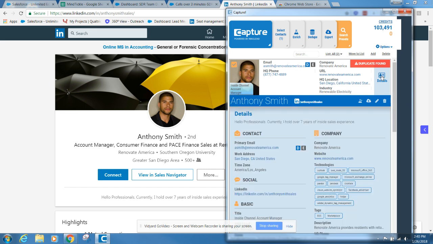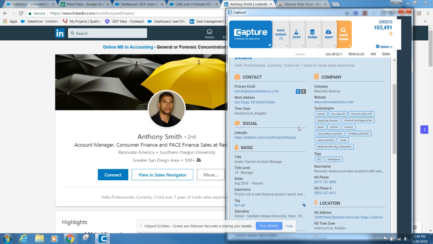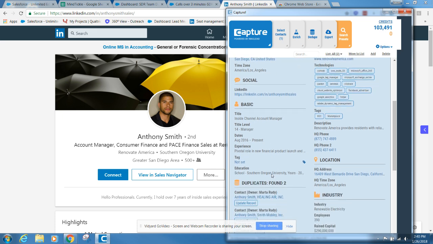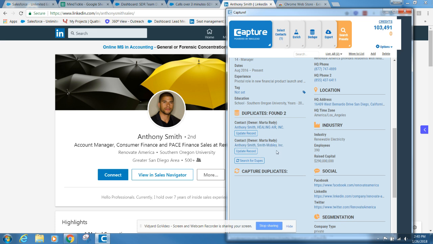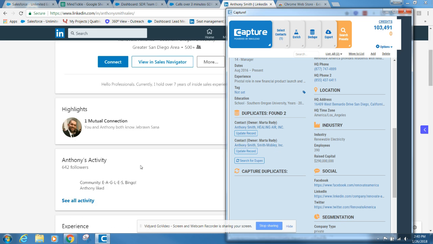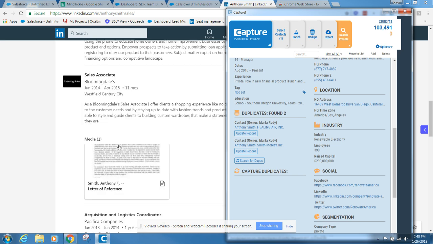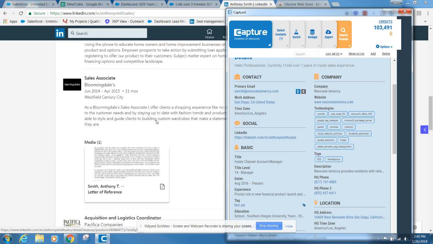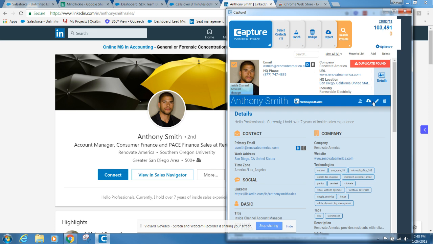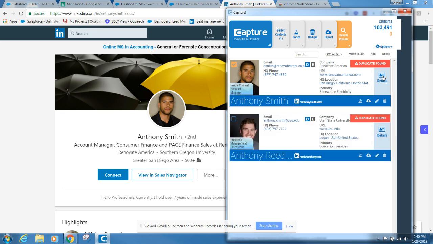So if I click on details, it will pull down and it will show a little bit more about what details it found on him. Here's the duplicates found down here. It found Anthony Smith at Healing Air. It's obviously not him. Or an Anthony Smith at Smith Mobley. Not him as well, as he has none of those on his profile. So he's not really a duplicate. It was just concerned that he was.